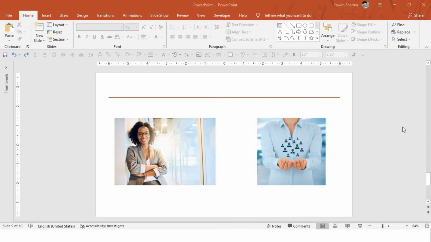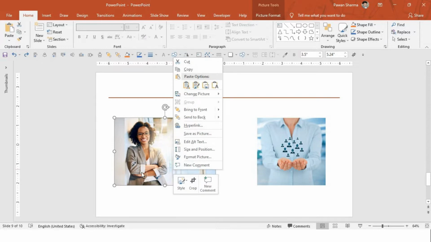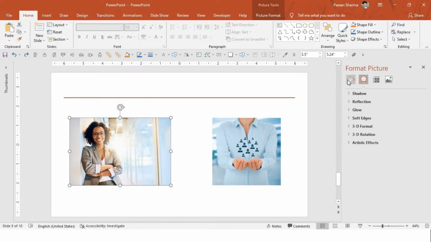Hey guys, have you ever wondered how you can apply a transparency to an image in PowerPoint? Let me just show you that there is no such option in PowerPoint where you can apply a transparency to an image. If I right-click on an image and select Format Picture, I'll go to Fill. Here I don't see a transparency option. Okay, there is a trick to do that. Let me show you how.